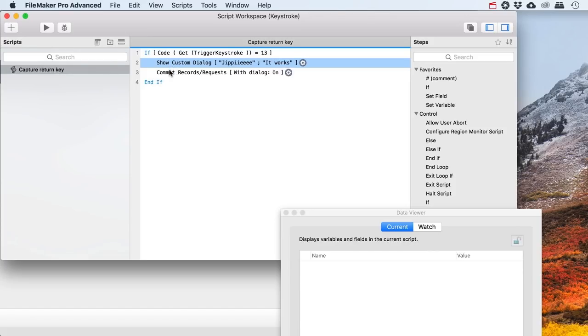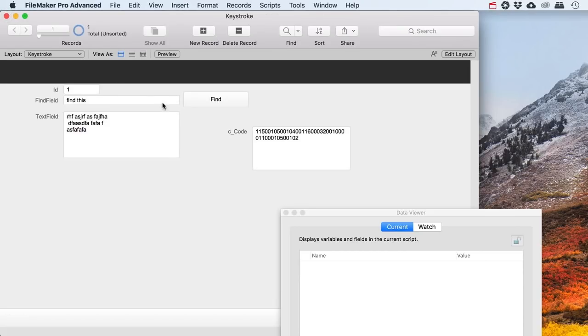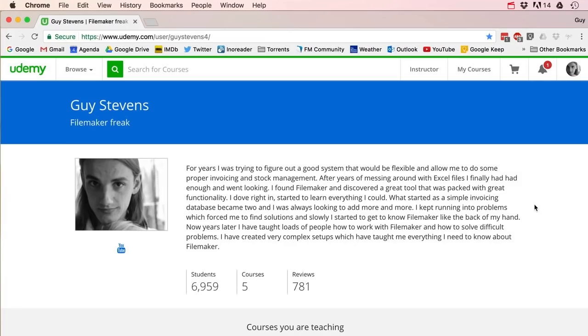You can also turn these around if you want. So anyway, that would be a good technique to capture a certain keystroke in a field and to then run a script.